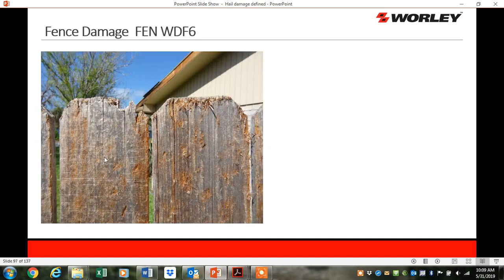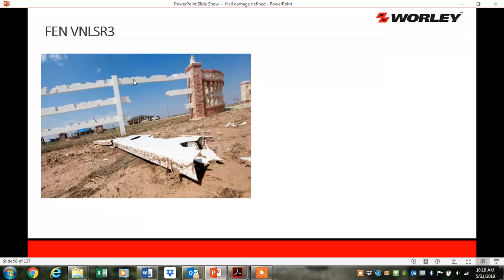This one's gnarled up, of course, and you can see the chips and the gouge and the splintering. That's going to be replaced. Vinyl fences can be damaged too. It looks like a shotgun hit this one, but it completely broke out some of the fence panels here.